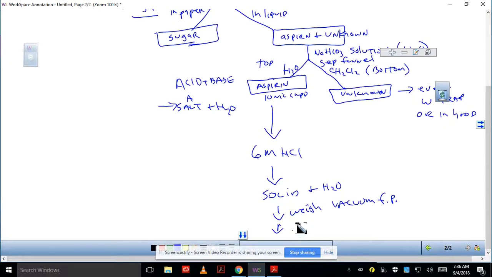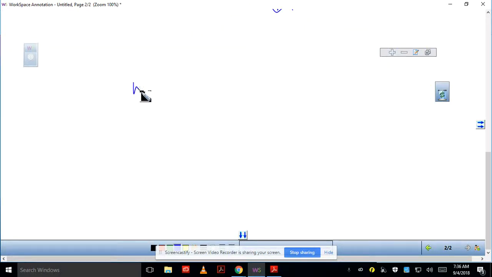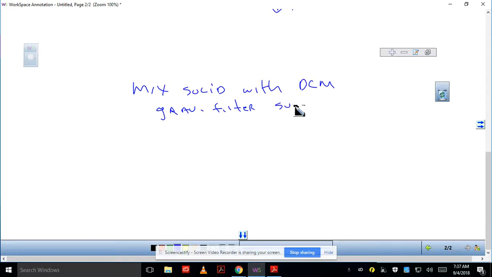So just to review real quickly again, in our first step, mix the solid with DCM, that's dichloromethane. Gravity filter. Make sure you weigh that filter paper. Gravity filter the sugar out.